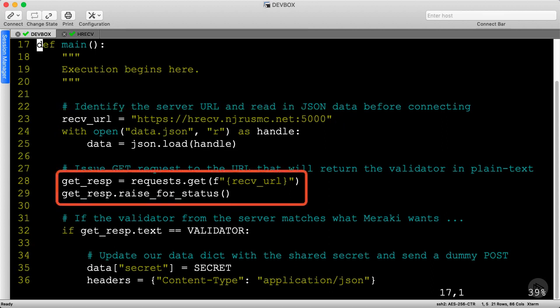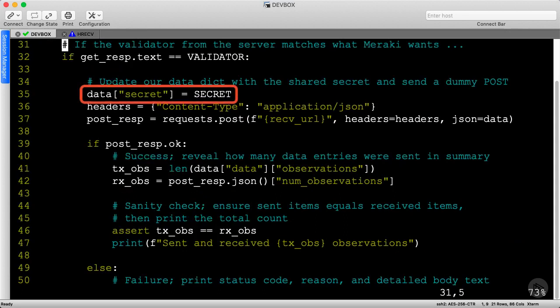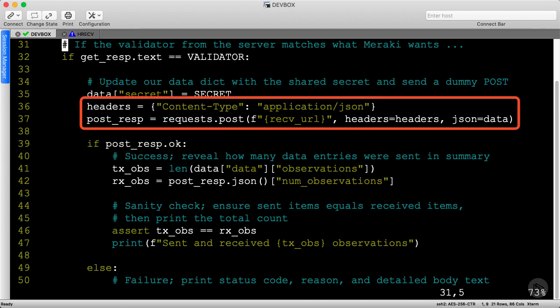I then issue a GET request, just like Meraki, to ensure that the server's validator is the same as the one configured locally. We already know this works since we successfully integrated Meraki with our receiver earlier, but this just confirms it again. Assuming the validator matches, we update our data dictionary with the secret constant defined earlier. Remember, our receiver is expecting the secret with each post request, otherwise we'll get an HTTP 401 unauthorized response. This post request and associated header dictionary should look familiar by now, so I won't dig into it.